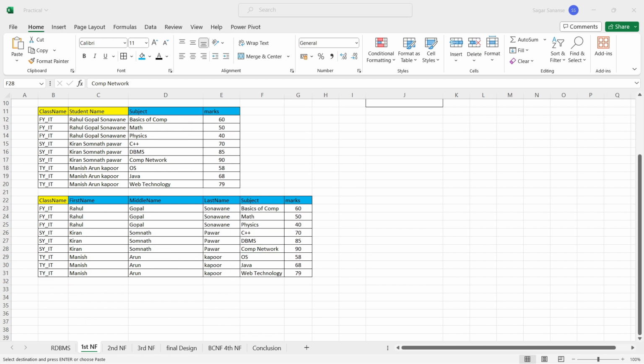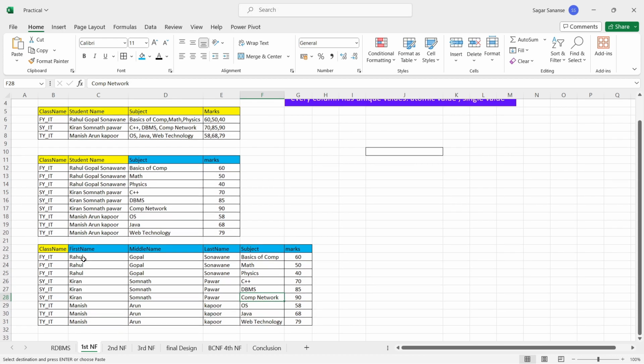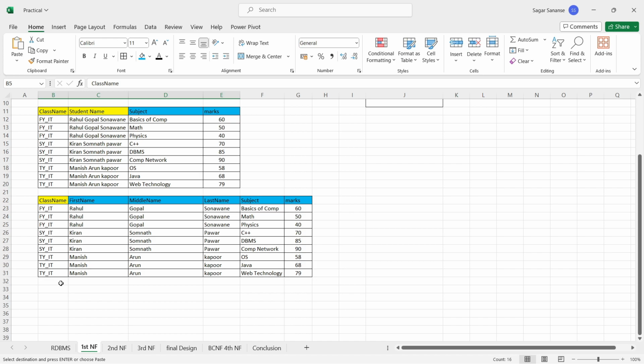Here we can easily say this is more appropriate data as compared to this data, correct? And here if you observe, there is first year IT, means this information is repeating. Yes, this is the correct information for the first year. Rahul Gopal Sonone, basics of computer and 60 marks.